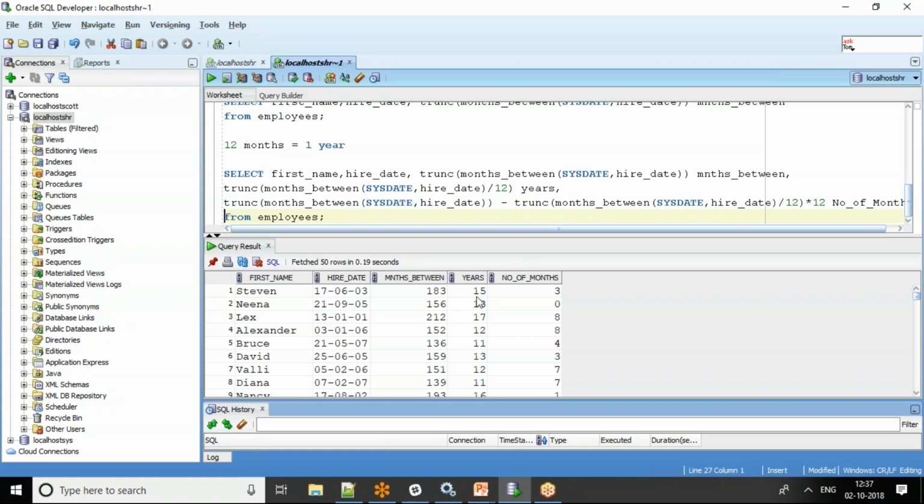So you got it. 15 years, 3 months. See, today it's October 2nd. So here it's September. Up to September is 13 years, 2005 to 13 September, 0 months after that. It's 0 months.